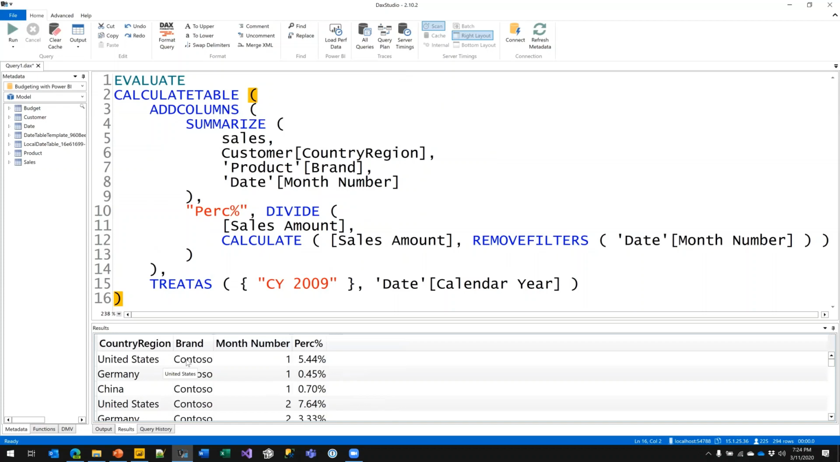This tells me that United States Contoso in January, I need to allocate 44% of the total budget. So I have the number that I wanted, and it's designed in a way that I can create a calculated table and use this information. But again, if you think a bit better at that, I'm not interested in the percentage. What I can do is one step further.